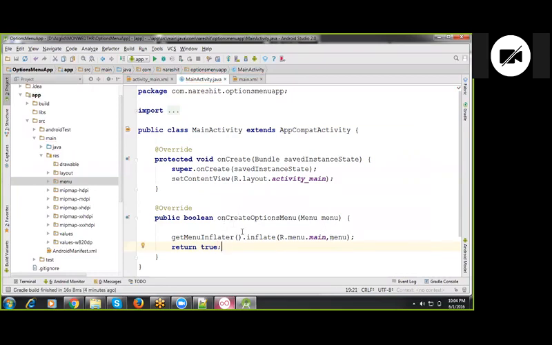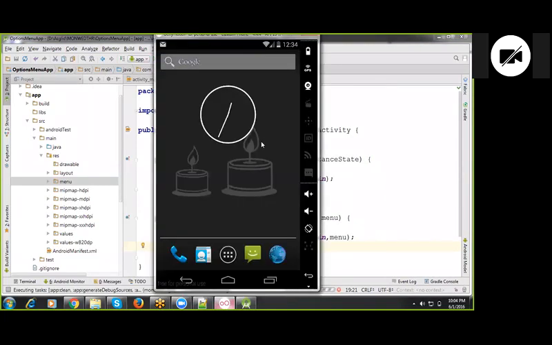See now. First you have to run the application and see the output once. We have the options menu at the topmost one, here. I'll show you this.